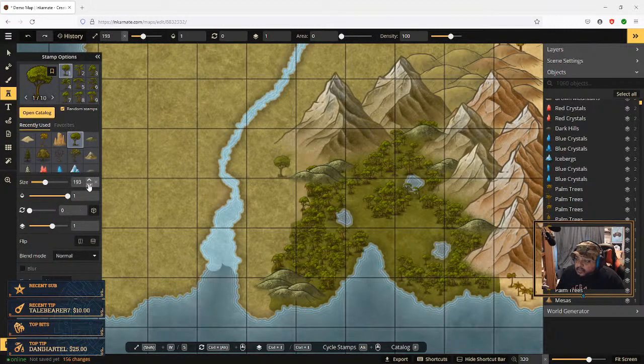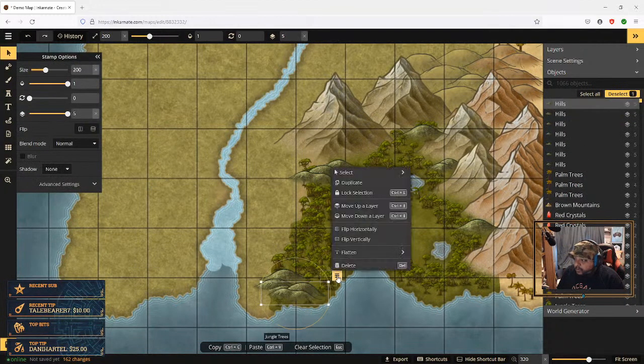And trees are being scaled at 100. So one of the big things with this particular mapping tool, Inkarnate, is that you definitely want to keep track of what scales you've got everything going in as. Otherwise your map will start to look really weird really quickly.